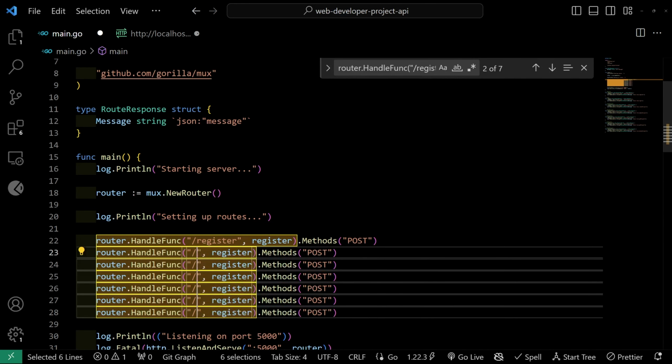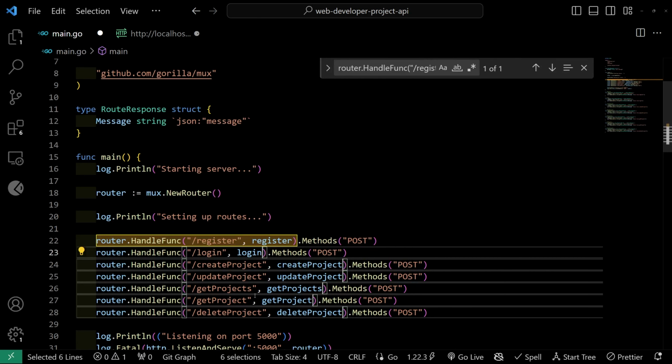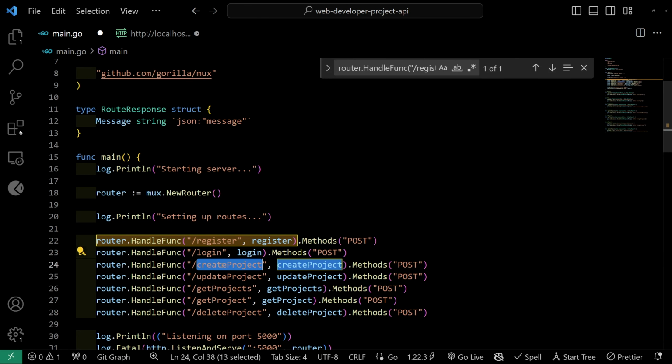You know what? Actually, I will do that just for funsies. And then we'll do Control Delete, Control Paste, and there we go. Now, these are not going to be our routes. We do have login, but create project, update project, get project, this is all incorrect.